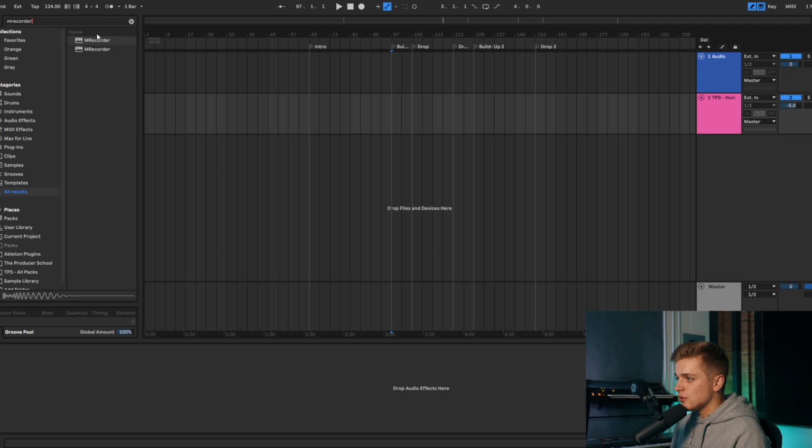And even if you're not doing it in a certain time frame, I would still recommend using these kinds of locators, because it can really help you to improve your workflow and to just not be stuck in, for example, your 4-bar drop loop or whatever.